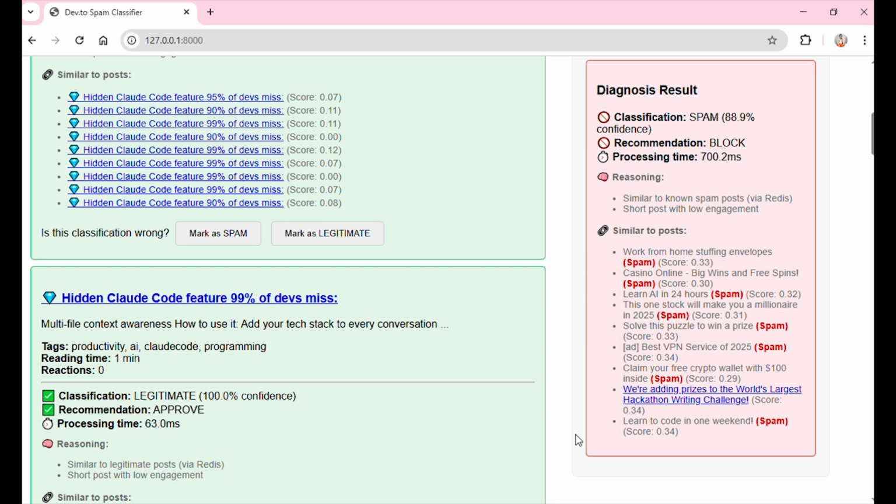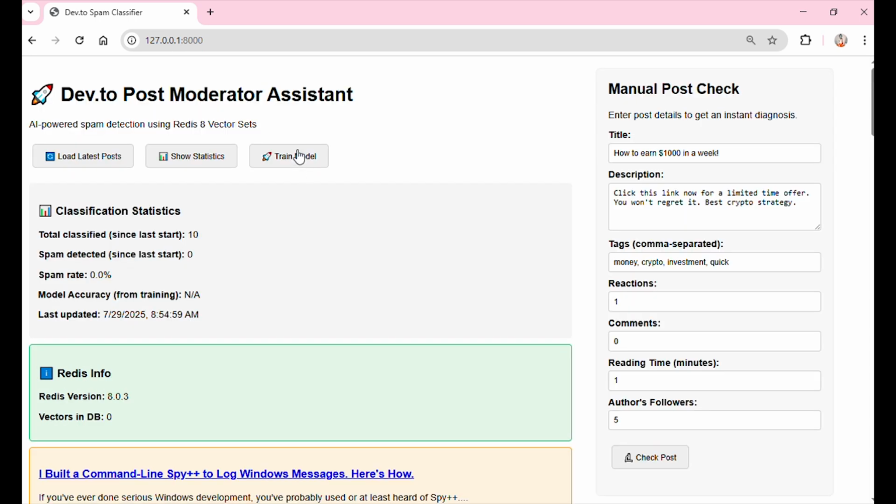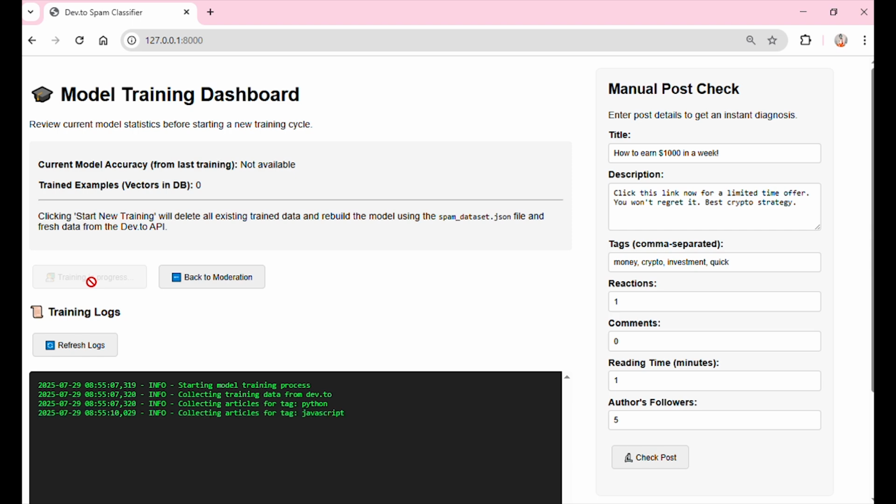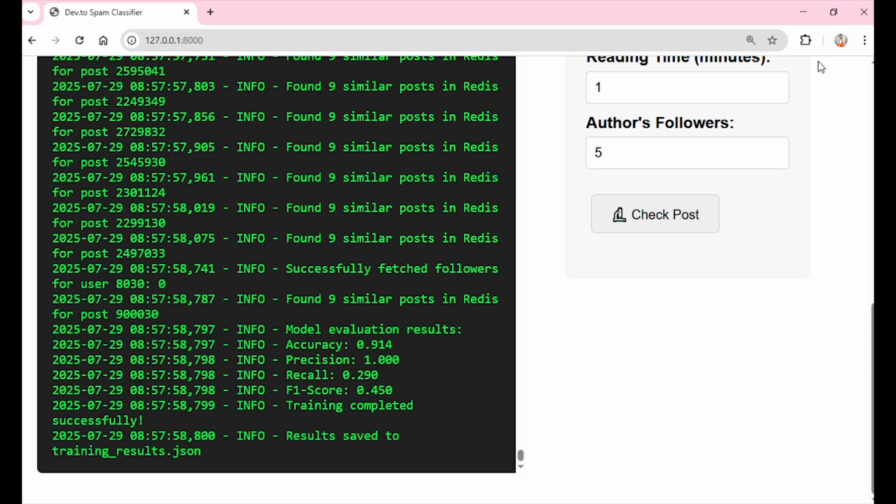Before the first run, we train it by building a knowledge base. This dashboard shows the results of the last training cycle. Let's look at the numbers. Accuracy is over 91%, meaning the model is almost always correct in its predictions. But more importantly, precision is almost 100%, meaning that when the system flags something as spam, it's almost never wrong. This is critical for not blocking good content.